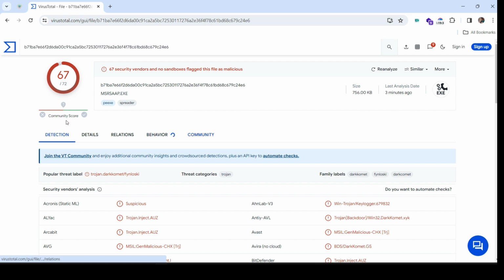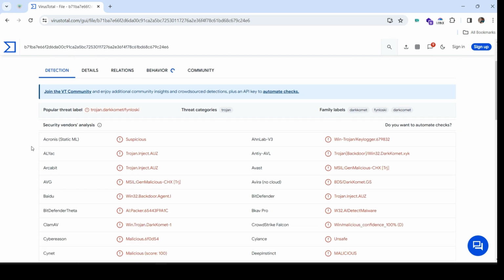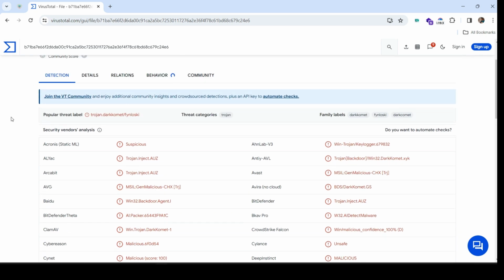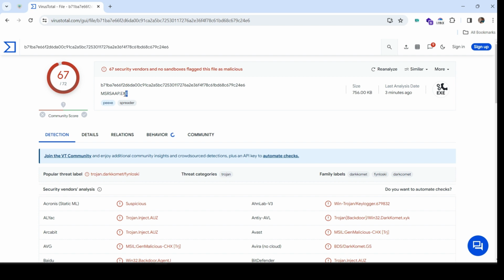So as you can see here, it is being displayed that 67 security vendors and no sandboxes flagged this file as malicious. So these security vendors have flagged this file as suspicious or malicious. As you can see here, the original name of the file is also being displayed. The size of the file is being displayed.